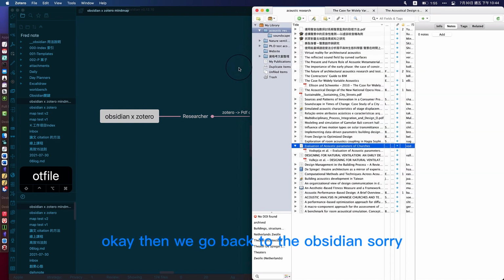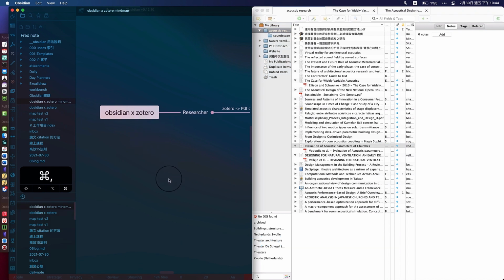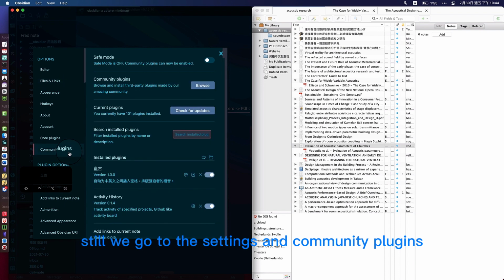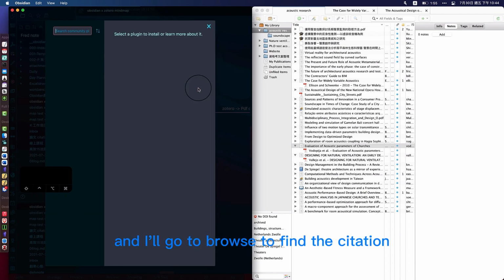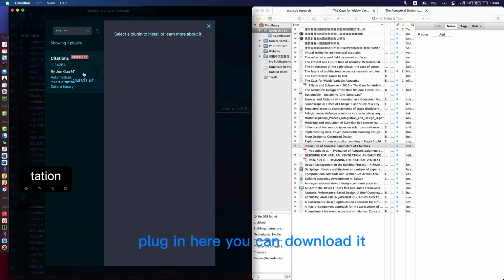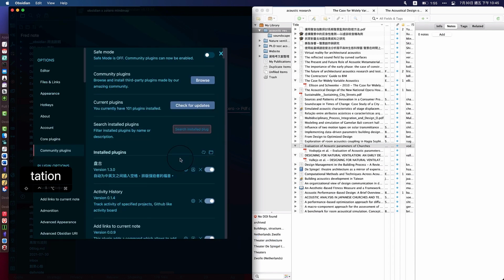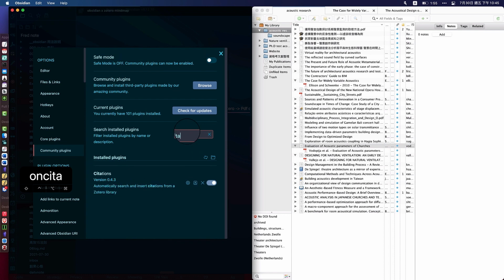Okay, then we go back to Obsidian. Still, we go to the settings and community plugins, and go to browse to find the citation plugin here. You can download it, and you have to enable it here first. After you enable it, go to the options.